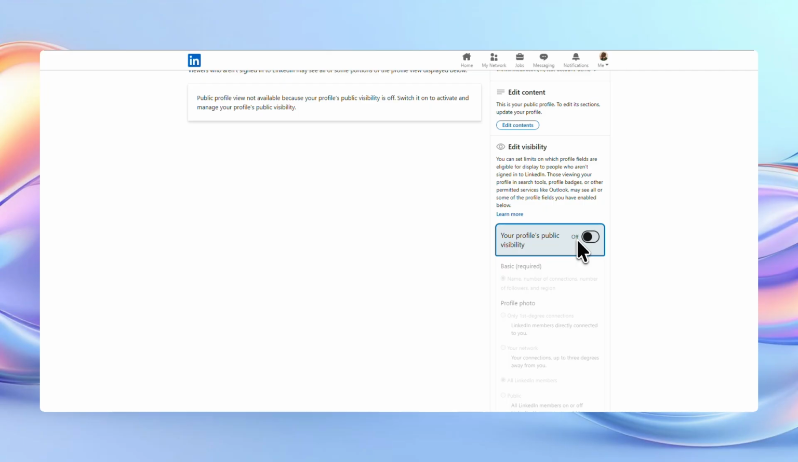That means people who are not logged into LinkedIn or who find your name through a search engine will no longer be able to view your public profile page in the same way. This can be a helpful privacy setting if you want to limit your online exposure while still keeping your LinkedIn account active for networking, job searching, or professional updates.